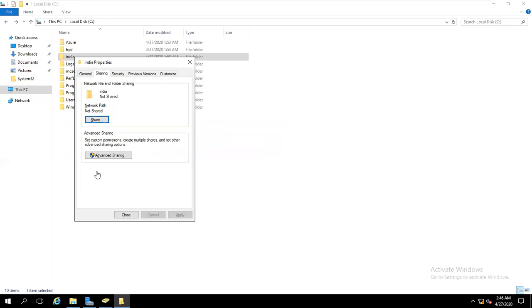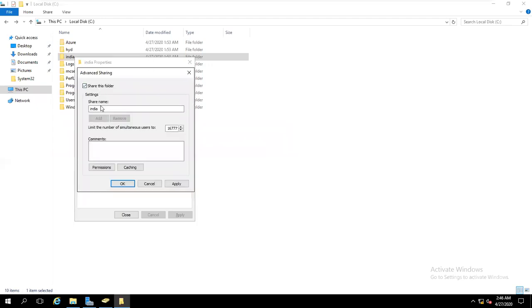Personality is only one. I'm the only person available by multiple names. In network also, I share some data by multiple names. That multiple sharing you can do with the help of advanced sharing. I can go with this advanced share, and I can decide the name of the folder. The folder is India, but I can decide that instead of India I want USA. I can do that, right?